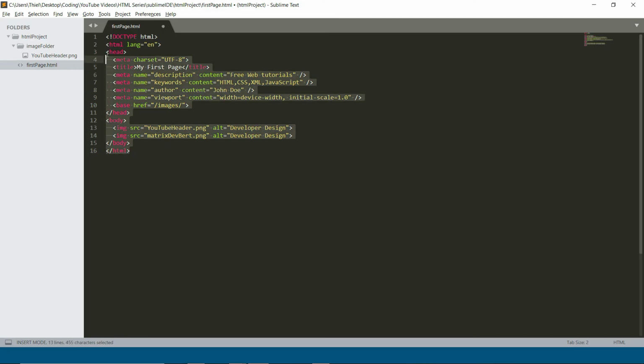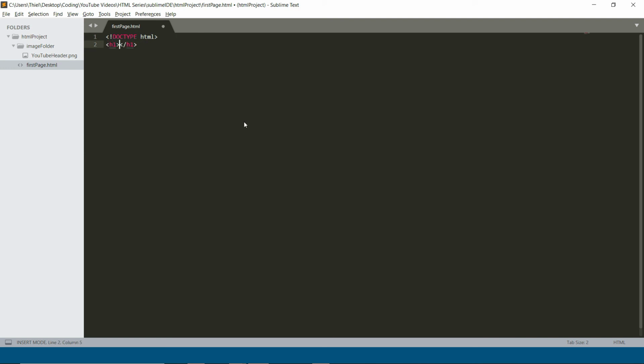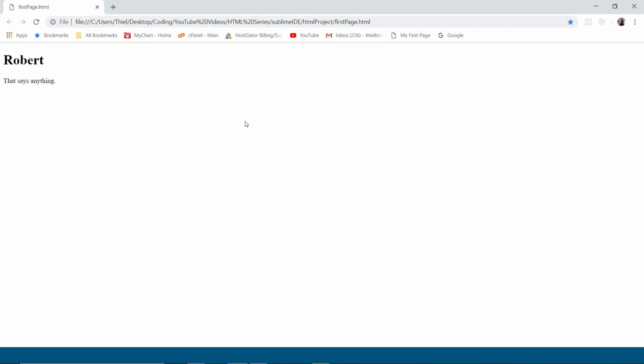But if you go into your browser and take out the HTML, head, and body and you create an H1 with your name followed by a paragraph that simply says whatever it is that you want, here you go, you got your H1 and you got your paragraph, and nothing is broken here.